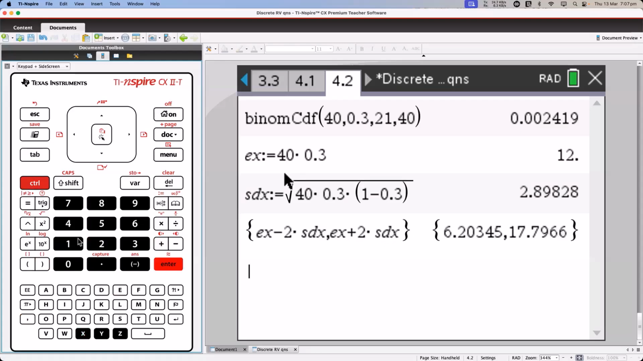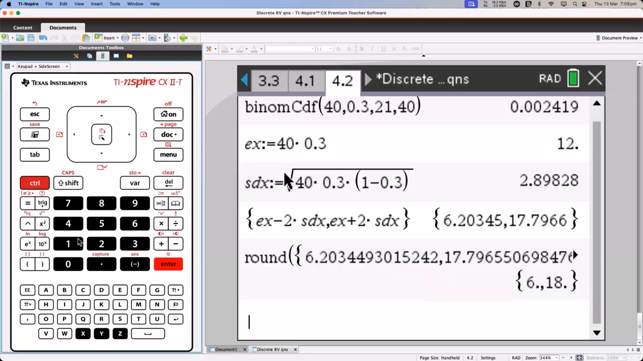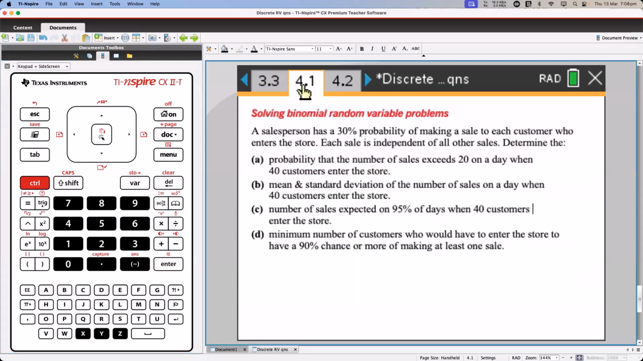And so those are the values, but of course we might choose to round the previous answer to the nearest whole number. And so we have the interval from 6 to 18. So that's answered part A, part B, and part C of the problem that we've been set.